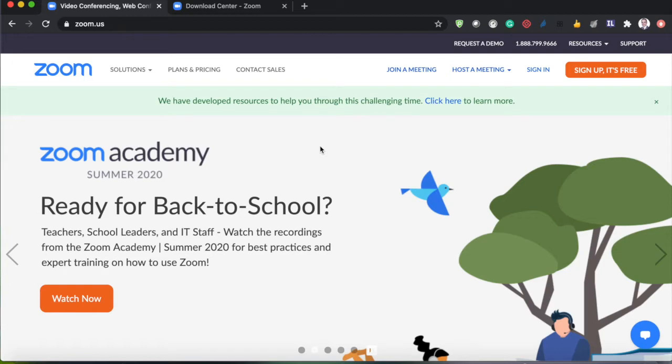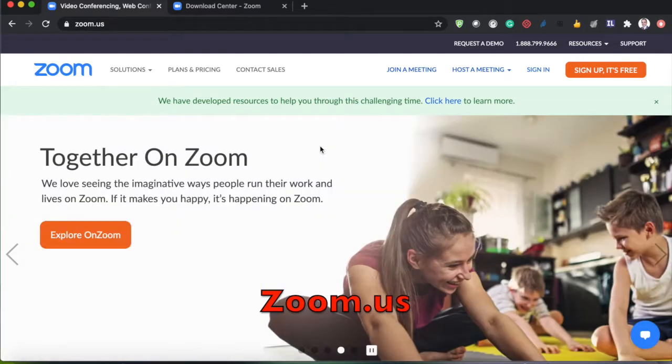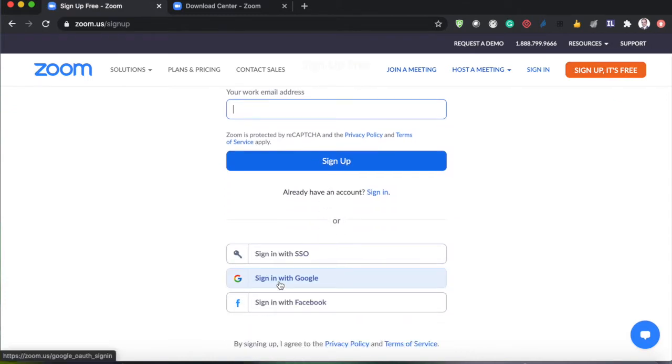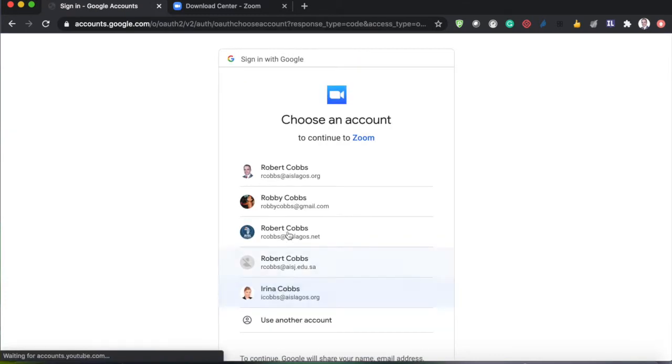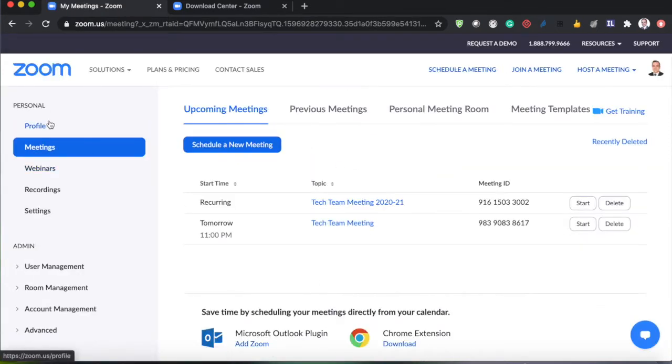So Zoom is a platform that allows you to communicate with your class, host meetings, or just have one-on-ones. To start, you're going to go to zoom.us on your web browser. You're going to click on sign up, the orange button. It's free. And then from here, you're going to click on sign in with Google. And this will allow you to single sign on. It's the fastest way to connect your accounts. It's how I do it.